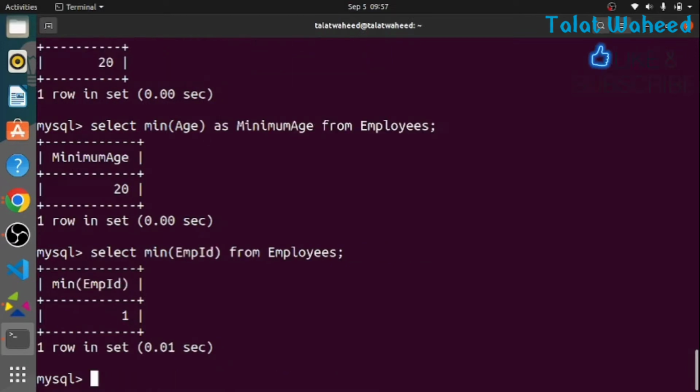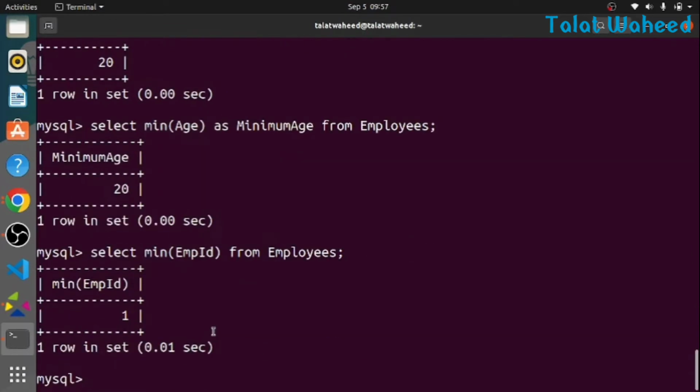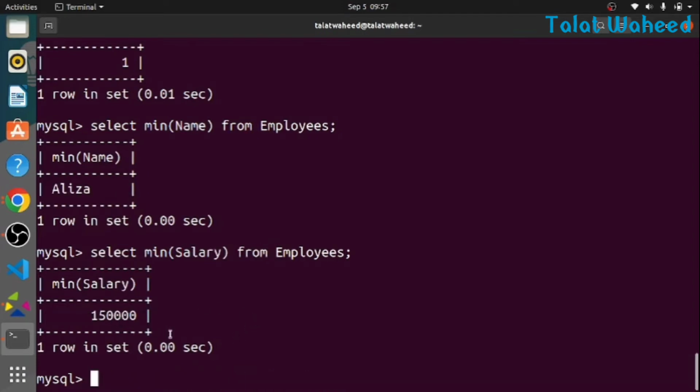Let's check it with the next one, employee ID. It's returning 1 because 1 is the minimum value of employee ID. Now let's apply it on the name column. Let's see what the output will be. Just change the column name here, enter name from employees. Here it is showing Eliza because A is the smallest in alphabetical order, that's why it's showing Eliza. Let's check another example, let's apply it on salary. Just write the salary column from employees. Here it is showing 1,50,000, which is the minimum salary of the employees table.